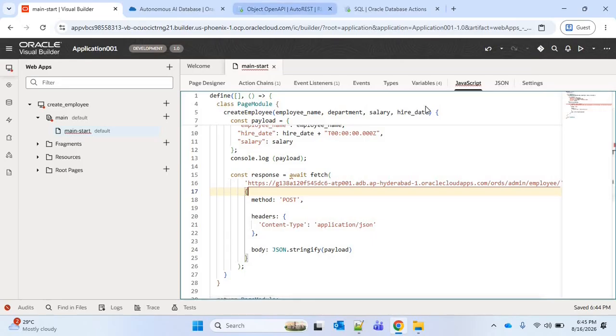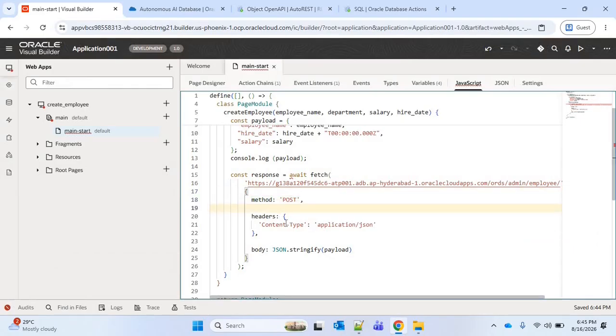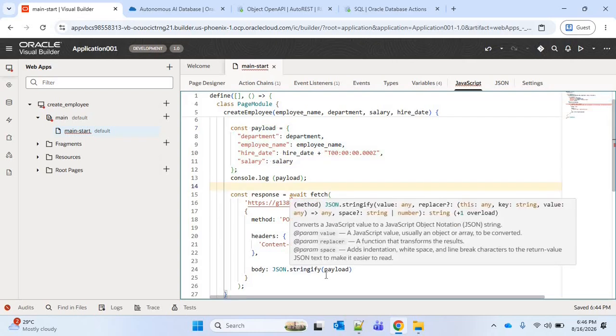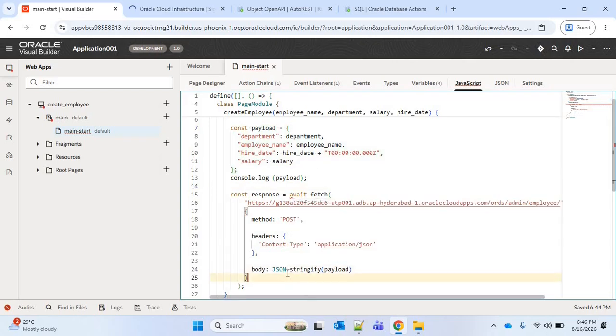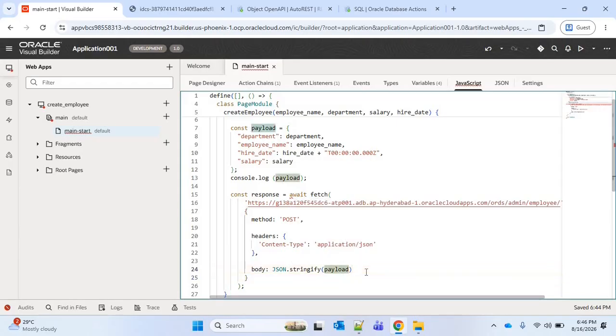This is the same endpoint that we have on this REST API page. Now the method will be POST, and in the header it will be Content-Type as application/json. Now in the body we have to pass the payload that we have created here, but we have to convert this payload into a string. That is why we are using JSON.stringify, and within that we are passing the payload.